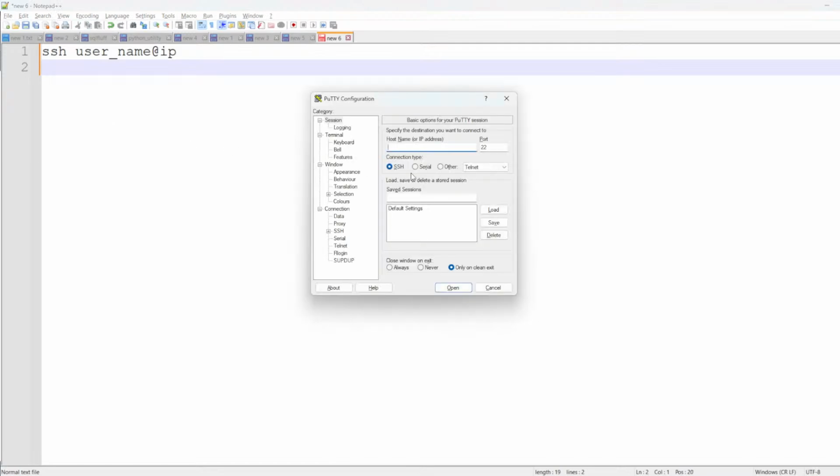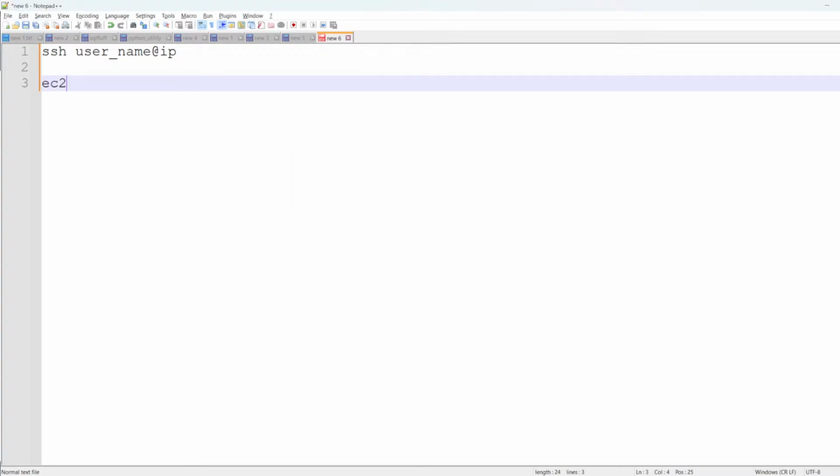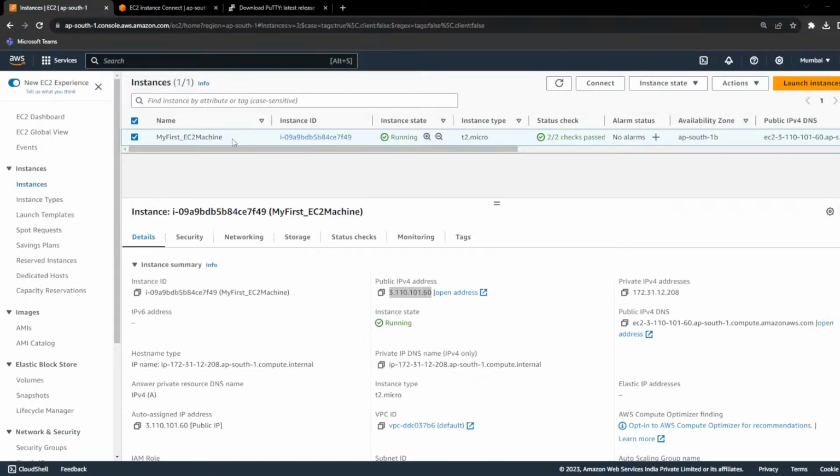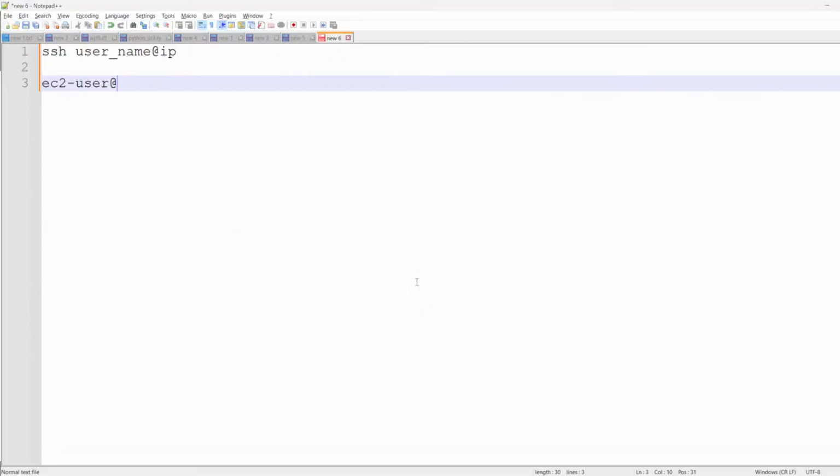So we have a software called Putty. Here you have to pass the username and IP address. So what is the username? ec2-user. This is fixed. For an EC2 machine, this is a fixed username. And what is the IP address right now? The public IP address. If you select your machine, you can copy this public IP address. The IP address can change according to your region and availability zone, so don't worry about that.